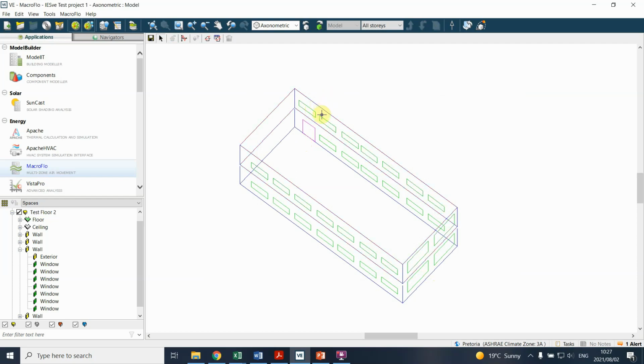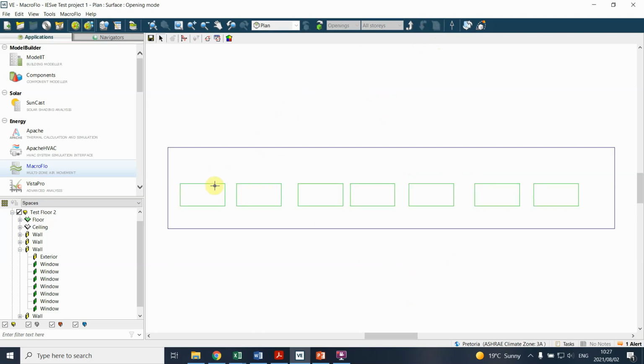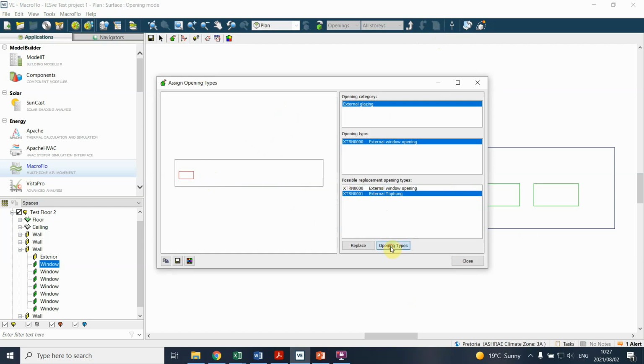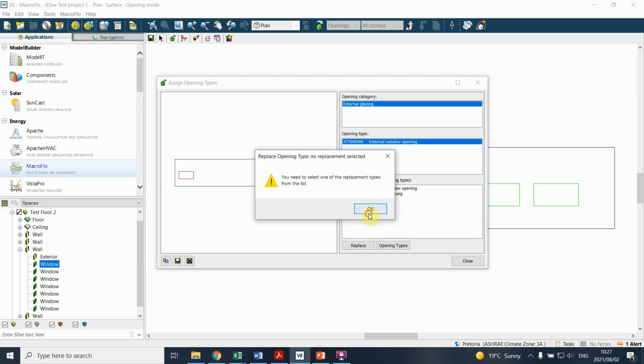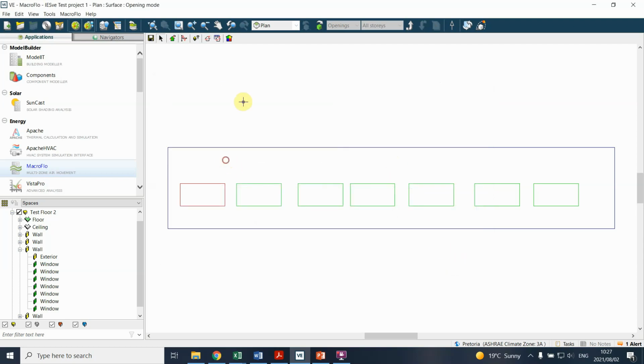Now, what you can do is say, okay, I've now created this window, and this is where I would suggest that you think carefully through how many windows you need, because you can simply say, if I look at this, it would be a top-hung window, and you can define it as the external top-hung window. You have to replace it, and there you go. That window is now a top-hung window.